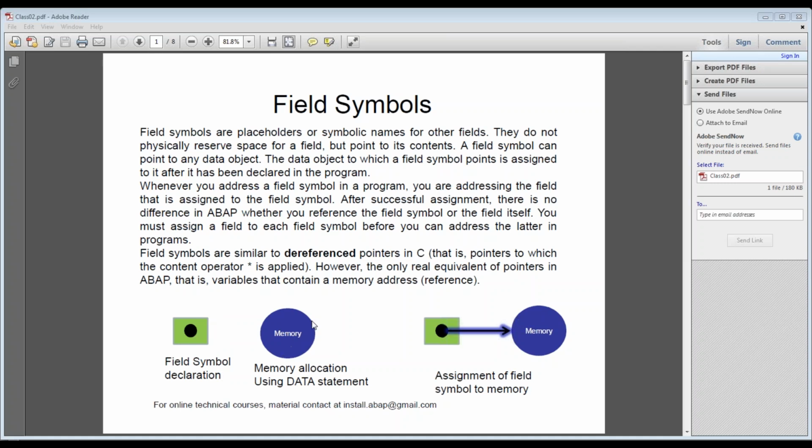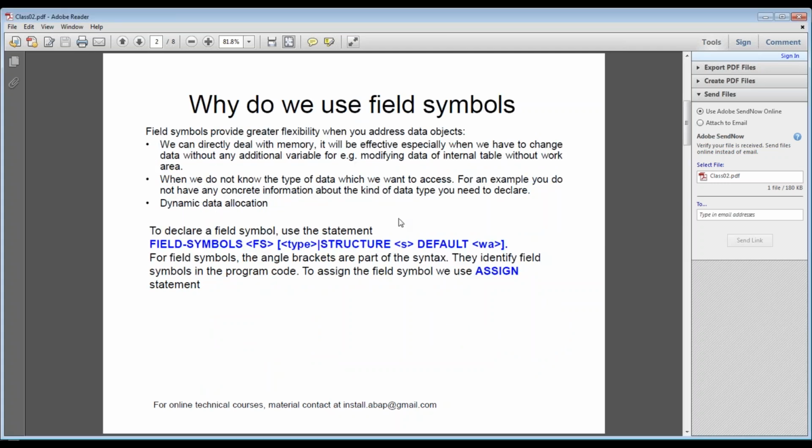Now you can see in the picture there's a memory which is allocated by a data statement, and there's a field symbol. After I assign this memory to the field symbol, it is going to point to this memory. And now you can use this field symbol to change the data which is there in the memory. So what are all the advantages? Why do we use field symbols? That's a more important question here. Why can't I just directly use the variable name? Instead, why do I prefer to go with the field symbol?